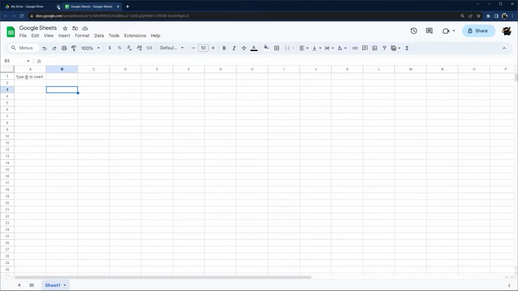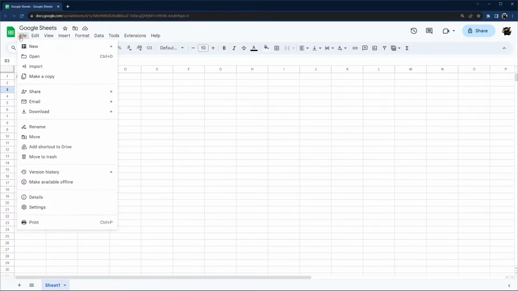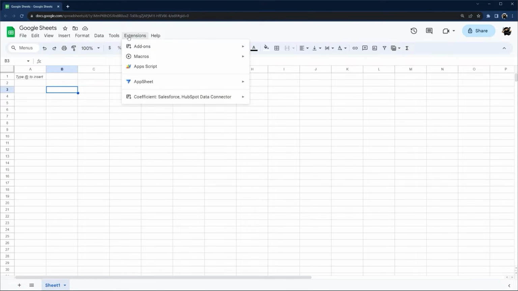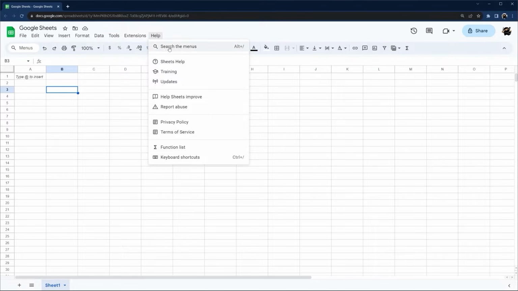All right, let's close out our Google Drive for now, and focus on the Google Sheet. First off, let's get a quick overall view. We have our menu here, and there are lots of different things here, and we're not going to go over all of them today. One thing to note is you can search the menus if you're looking for something specific.